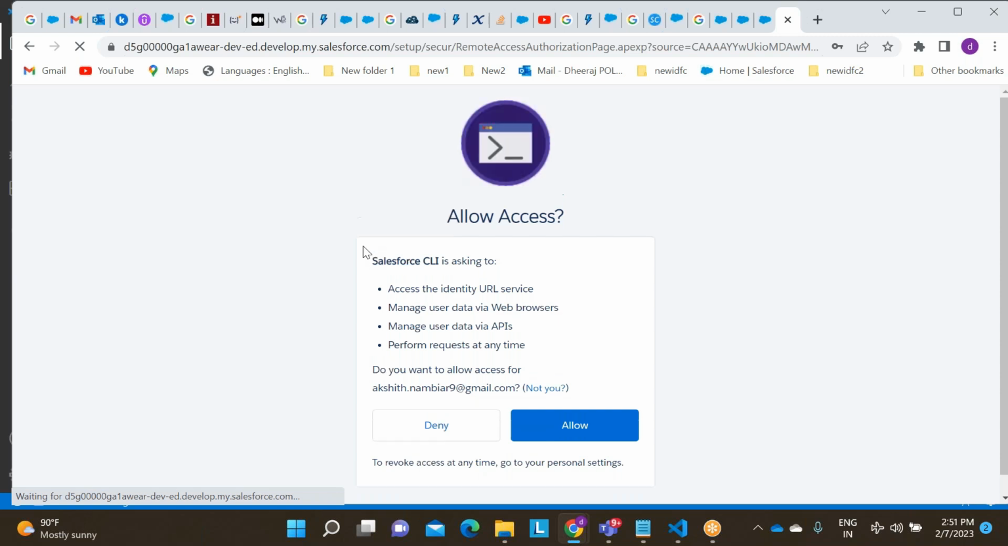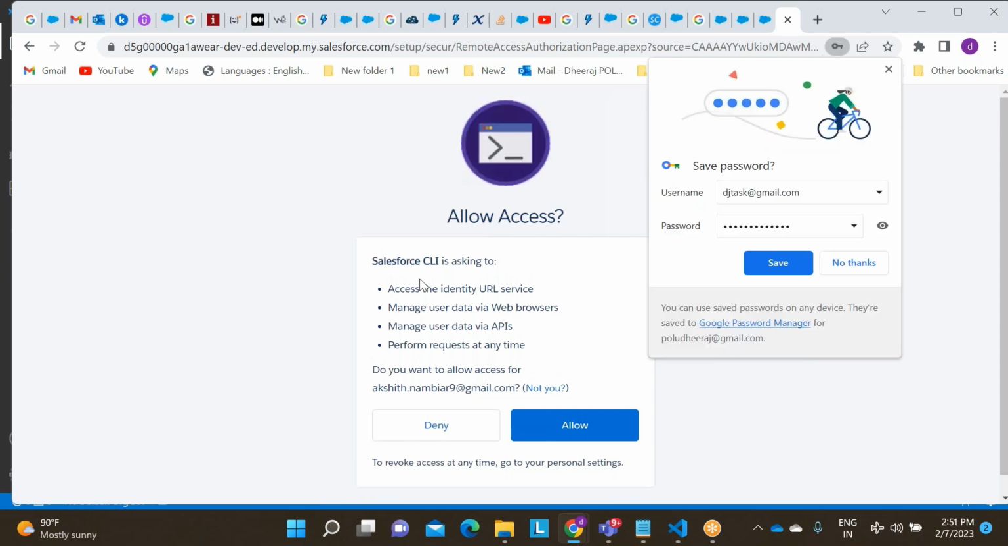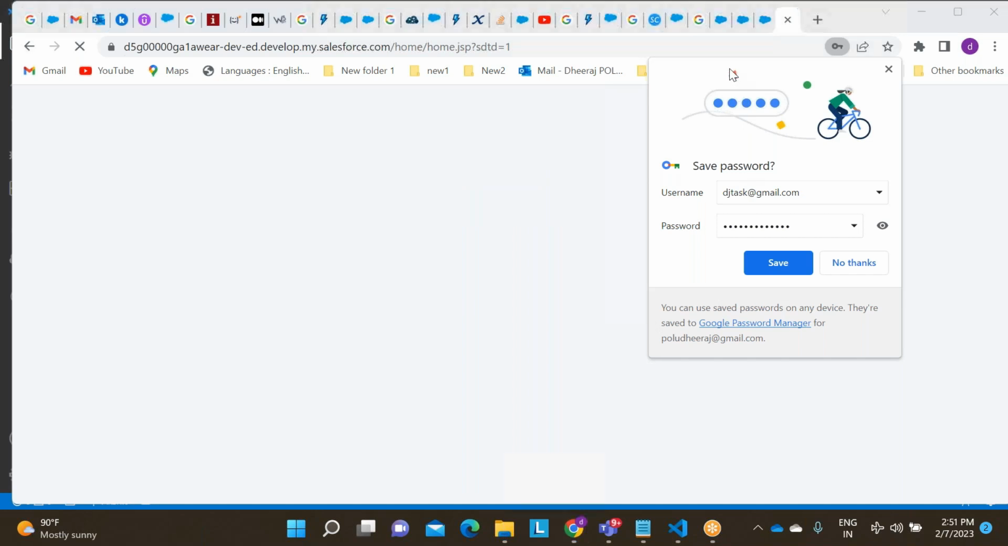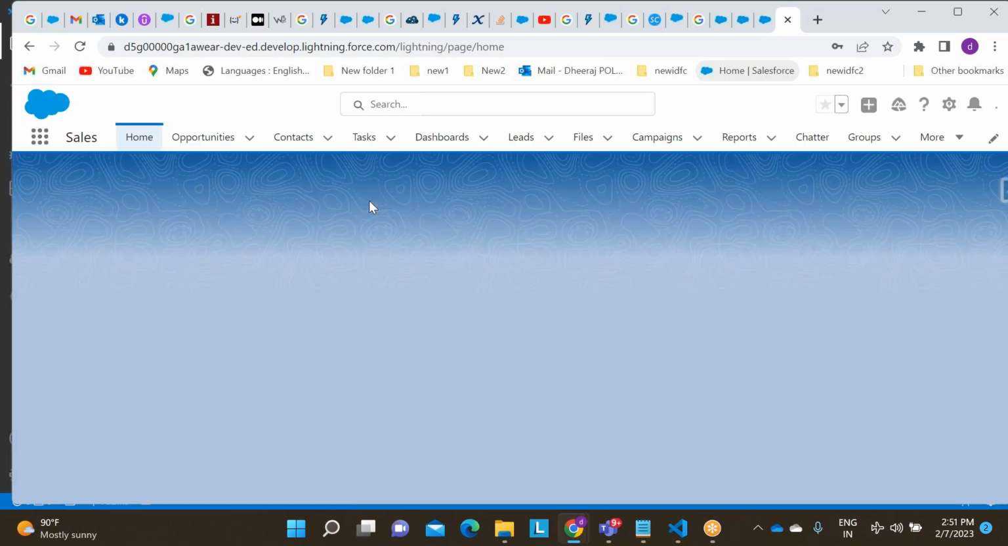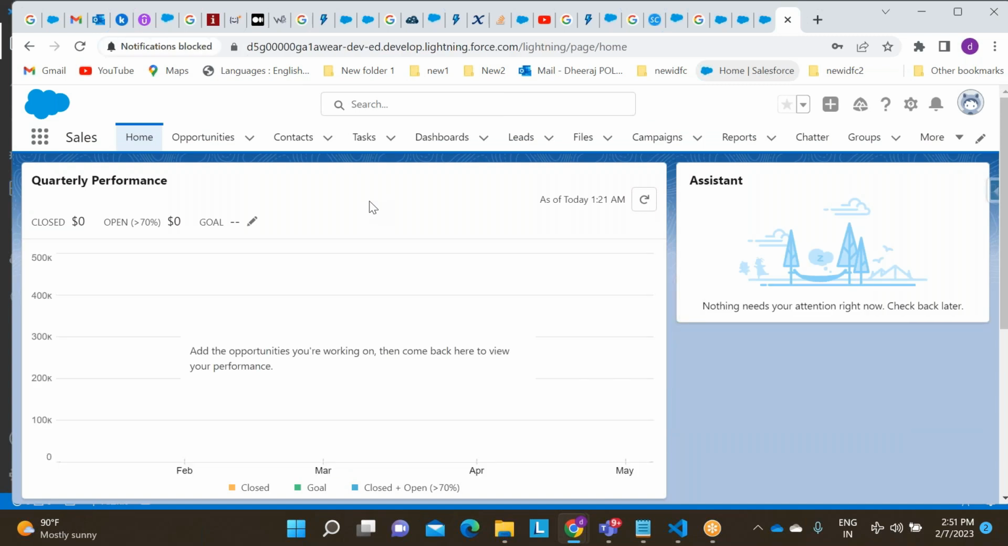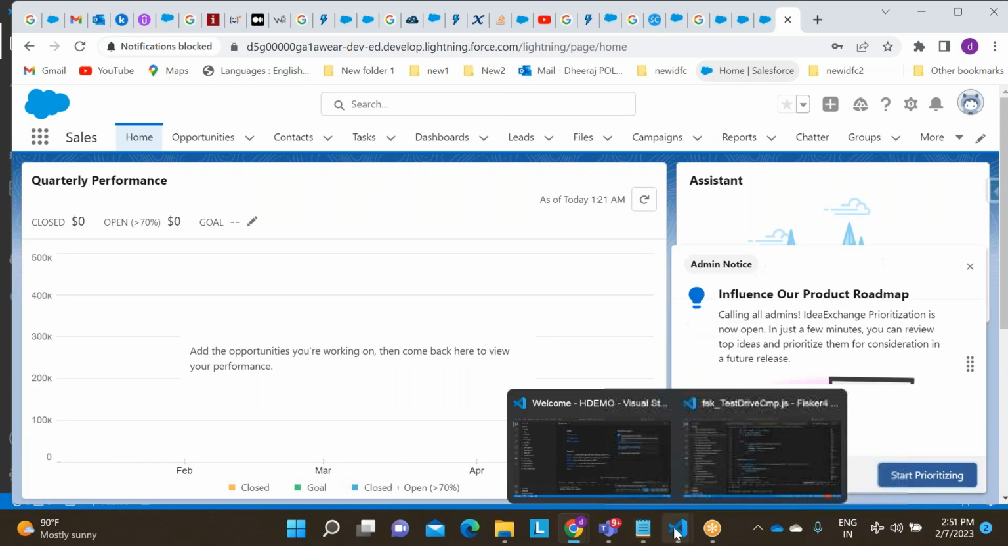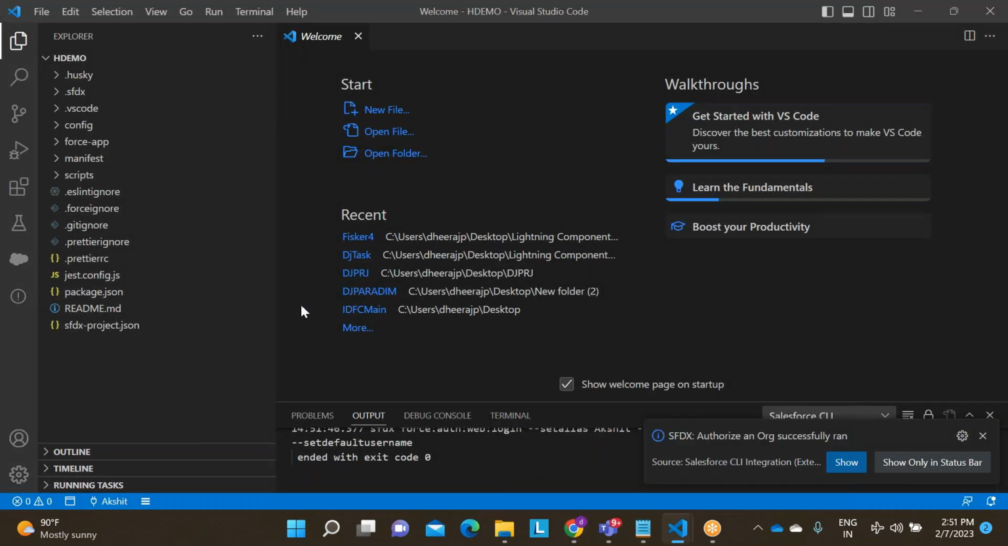See, can you read this? Salesforce CLI is asking to access your everything, your code. Yes, just allow it. Which means from my VS Code, I am accessing. I am trying to access this org. Now I am able to access that. I can successfully log into your org, through where I have connected from my VS Code. See, from my VS Code, authorize an org successfully ran, right?